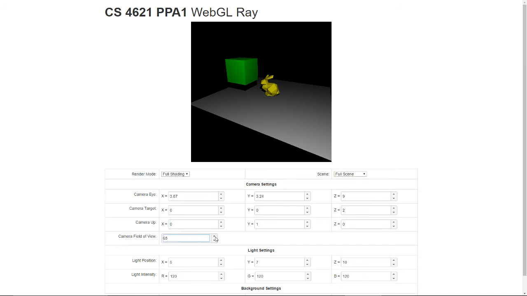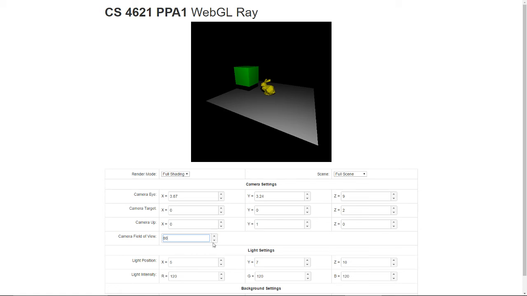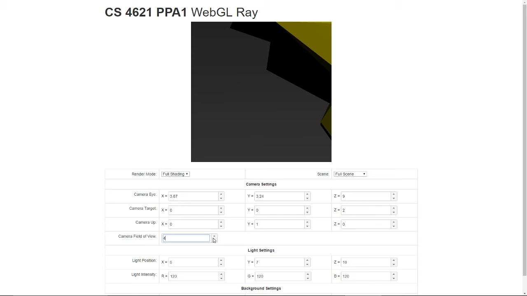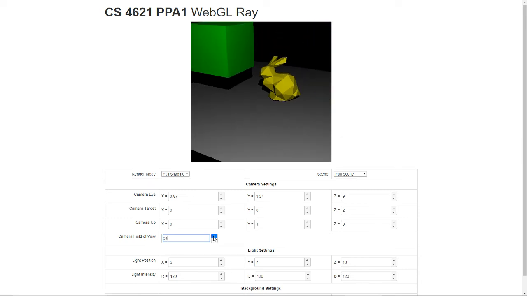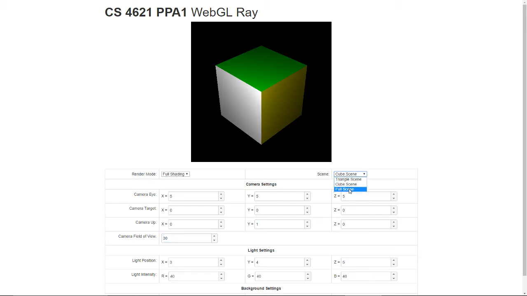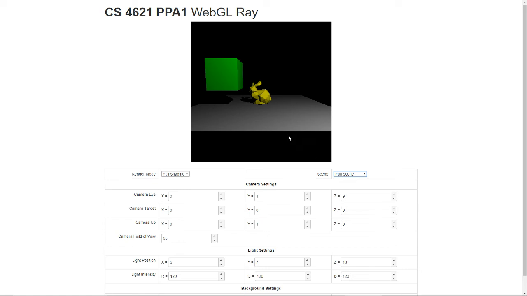You can also change the field of view, and the field of view is basically the zoom level. High field of view means it's zoomed out, and low field of view means it's zoomed in close. If you change the scene to another scene and back to the scene you were working with before, the default configuration is restored. And now we are back at the beginning configuration.